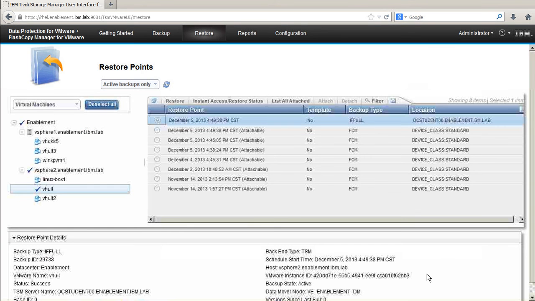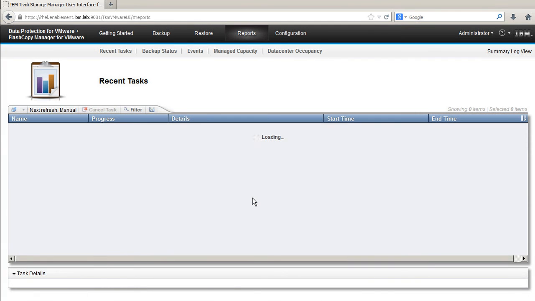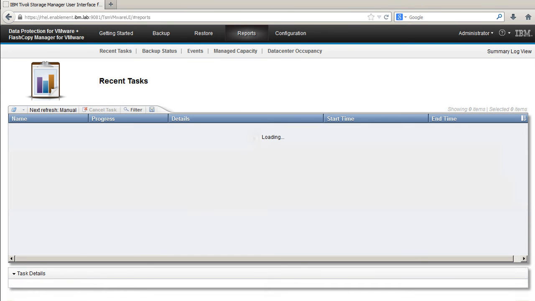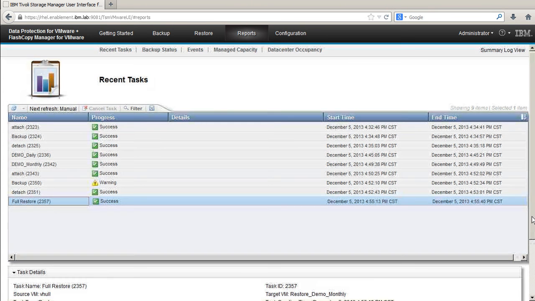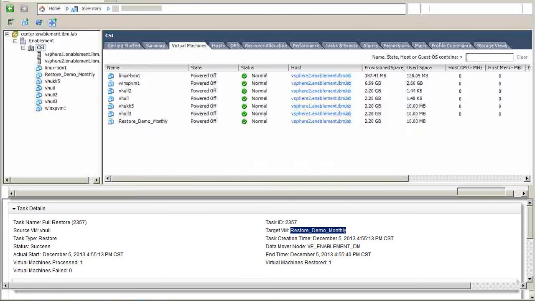I am presented again with a summary. And I can again monitor the restore task in this case. Okay. We can refresh. And the restore is still going on. Now it has actually finished and we can see the success message here. And we can see the name restore demo monthly.